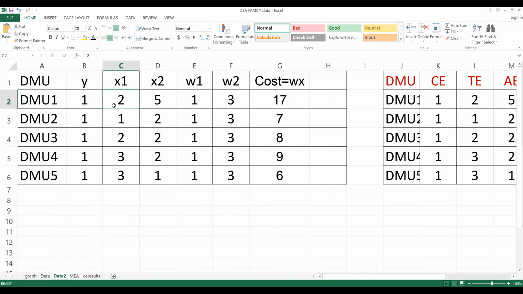So this is the data set. The first column is the name of the DMU. The second column is for output. And the other two are the X1 and the X2 as input. I'm sure you have yours like this, don't you?